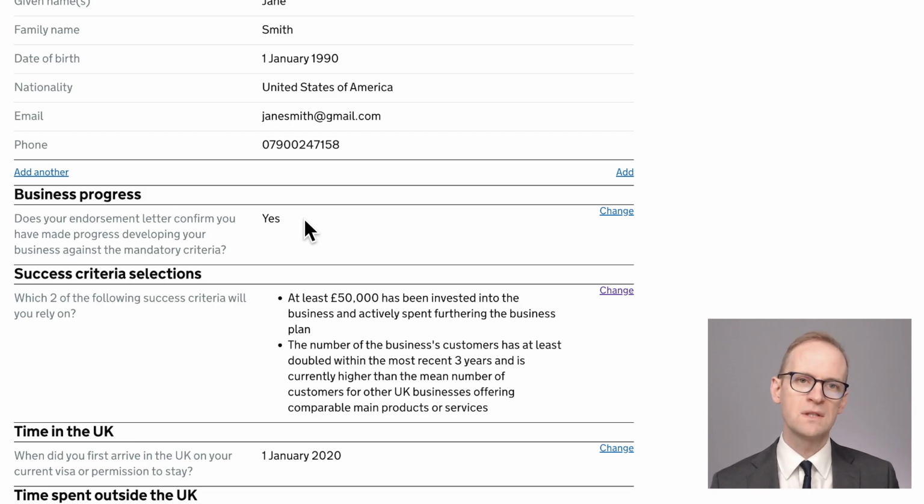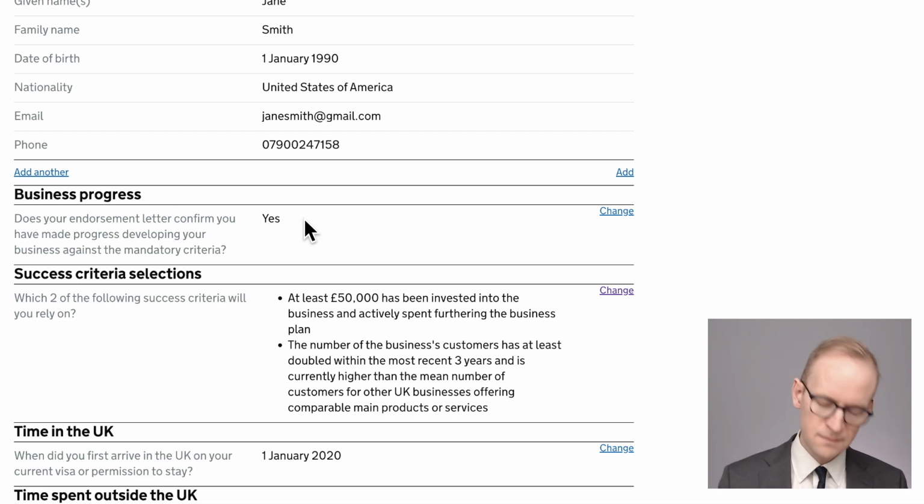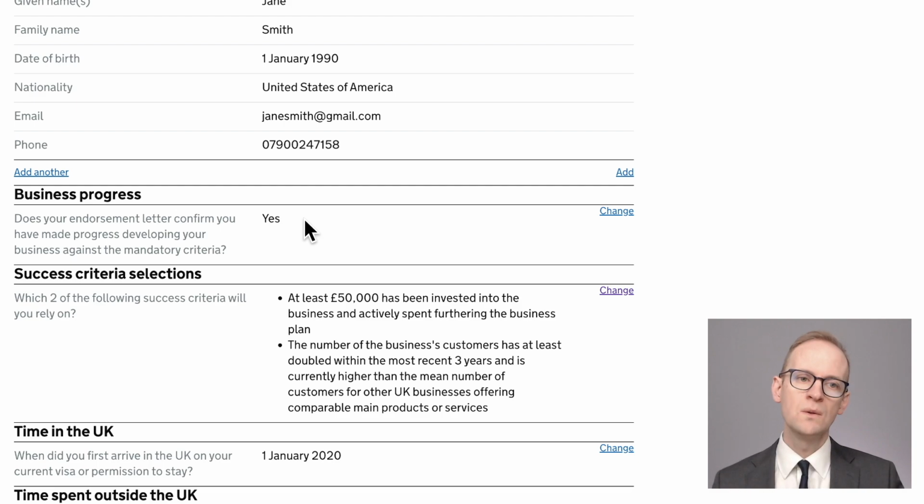Because if you amend the original business plan, that triggers the Home Office to ask, well, have you made significant progress against this new business plan? And the reason why I say it's sensible to have an update to the business plan, in a lot of cases, not in all cases, is that when you apply for indefinite leave to remain using this form, you are also making an application for an extension.